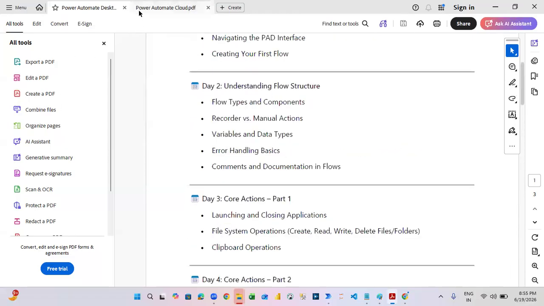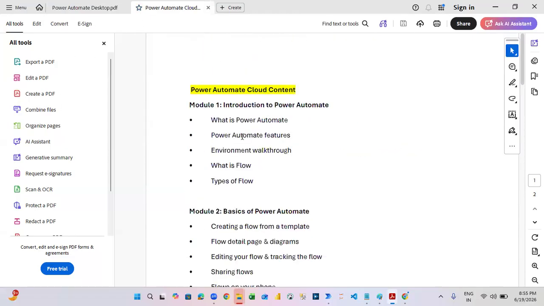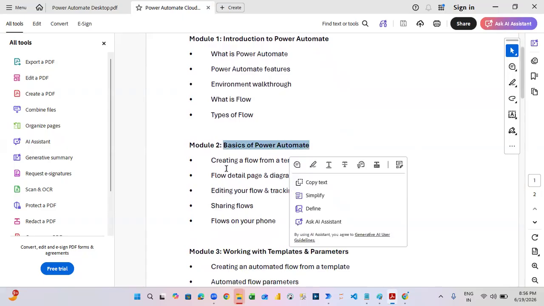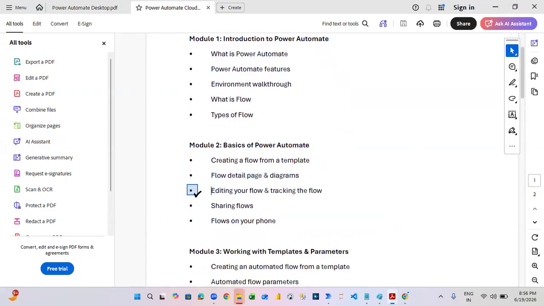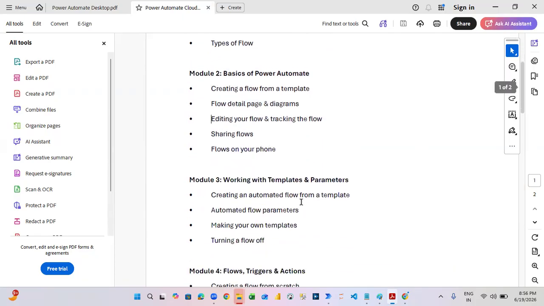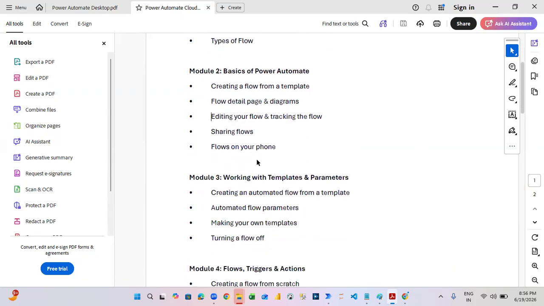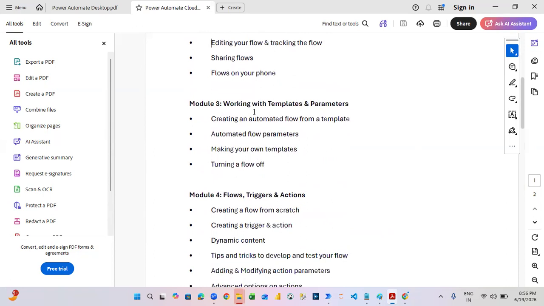In Power Automate Cloud, we will start from scratch. What is Power Automate Cloud? What features do we have? We will see the basics of Power Automate, the flow diagram, how you edit the workflows, how to share the flows, how you can run a flow from your cell phone, how you can use the predefined templates, and what the parameters are.